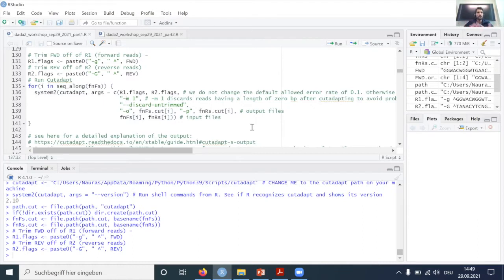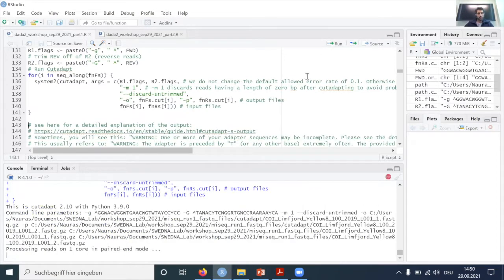Sometimes, for example, if you have a read that is just made up of your primers because of primer dimers or whatever, and it removes the primer, the read is left with 0 base pairs length, but it's still in the file. And this is going to create some issues later. So I'm just telling cutadapt, okay, just keep reads that have at least a length of 1 base pair. And we discard all the reads that are not going to be trimmed, where the primer sequences are not found. And this might take 30 seconds.